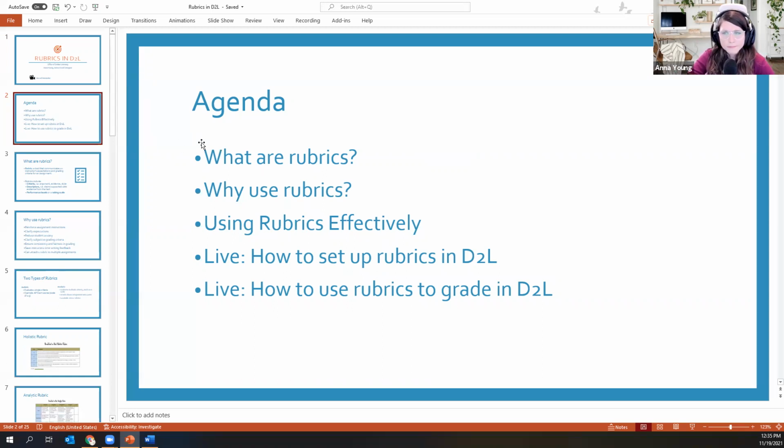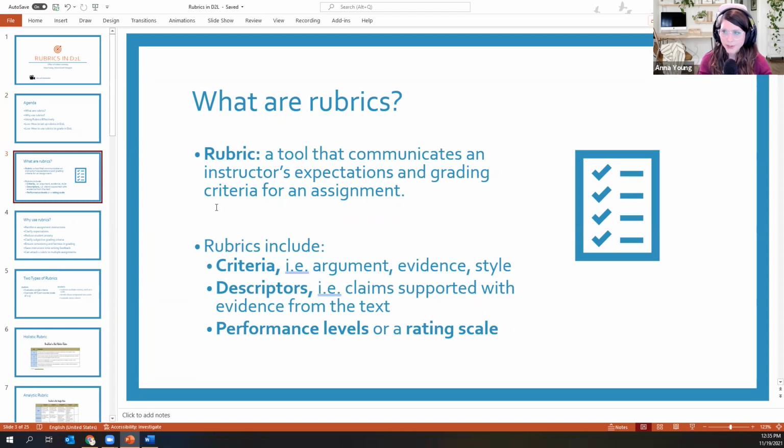So I just wanted to point out some of the advantages of using rubrics, and a little bit of advice on how to use rubrics effectively, some best practices for integrating them into your course and making them work for you. And then, like I said, we're going to jump right into the business part of this, the technical details of how to set up rubrics in D2L and how to use rubrics to grade in D2L, and any other questions you might have, at which point I'll switch over to my browser and we will look at all of this in D2L.